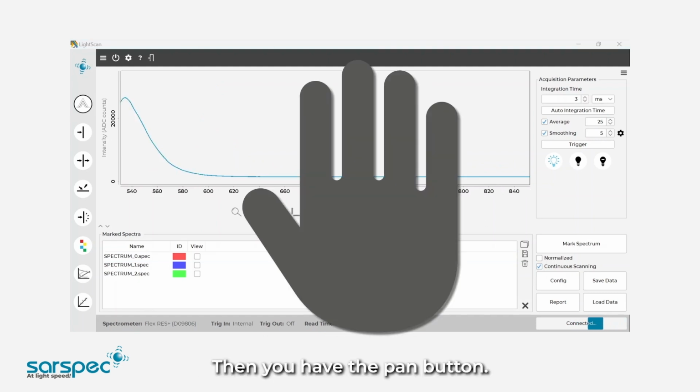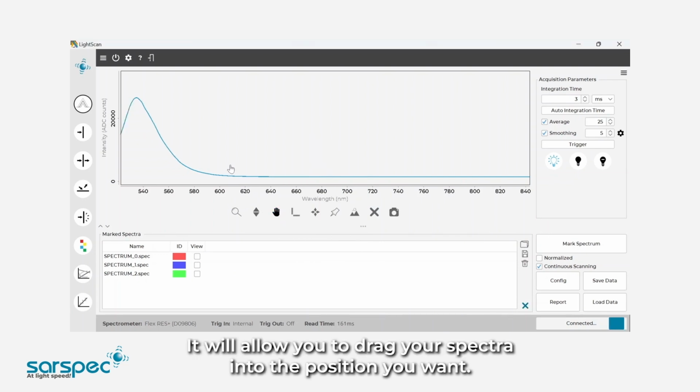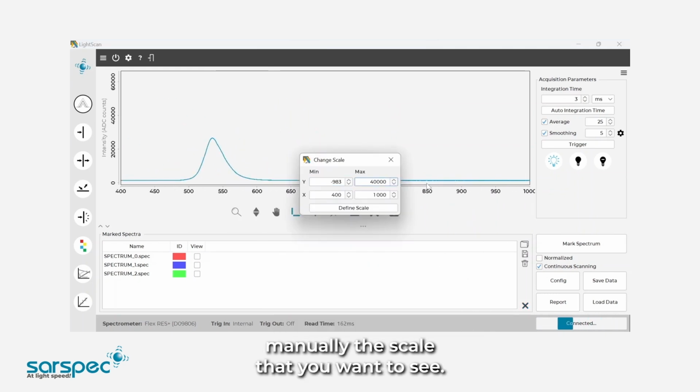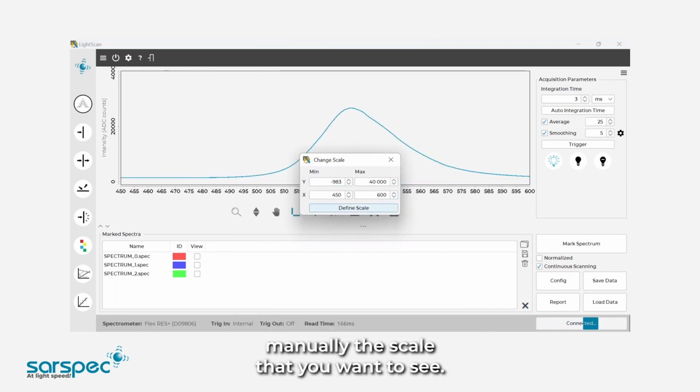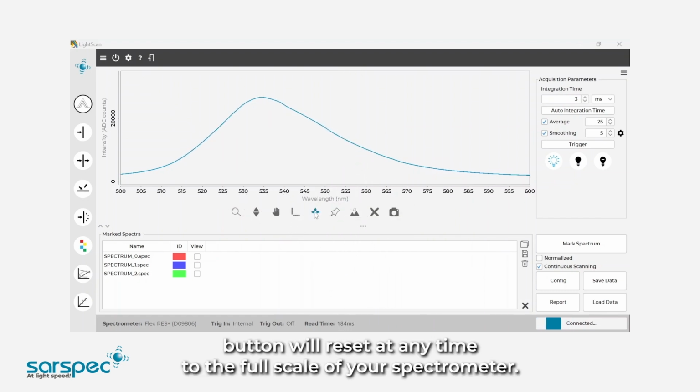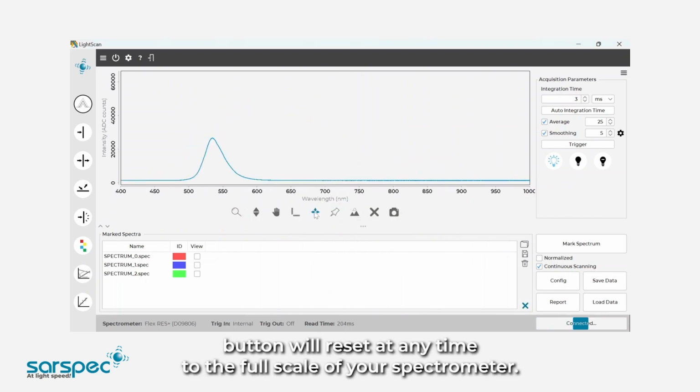Then you have the pan button. It will allow you to drag your spectra into the position you want. With the manual scale function, you can always control manually the scale that you want to see. The initial scale button will reset at any time to the full scale of your spectrometer.